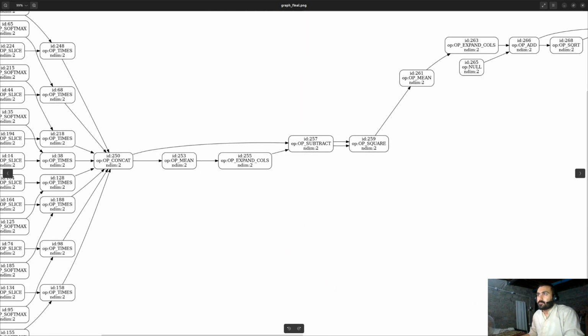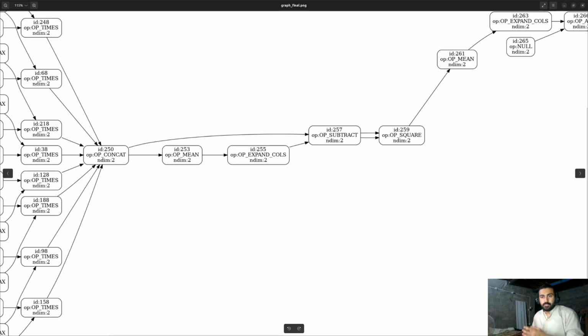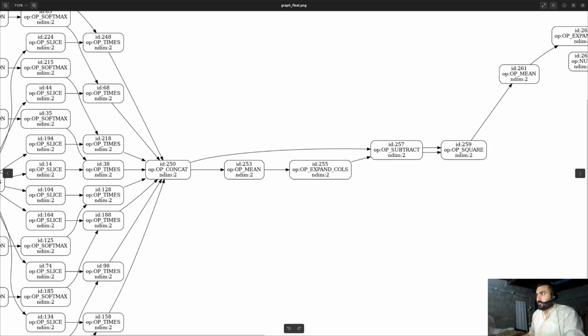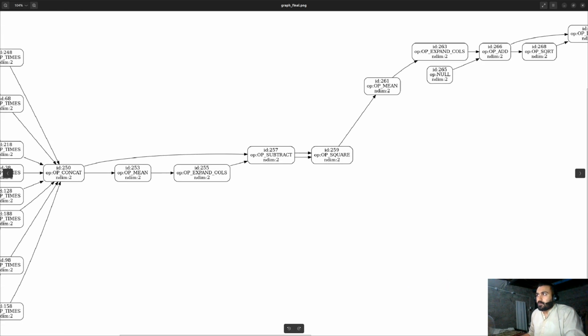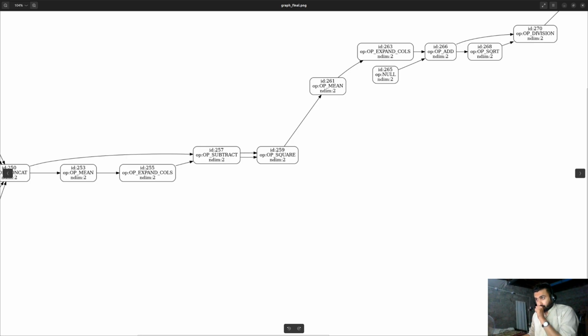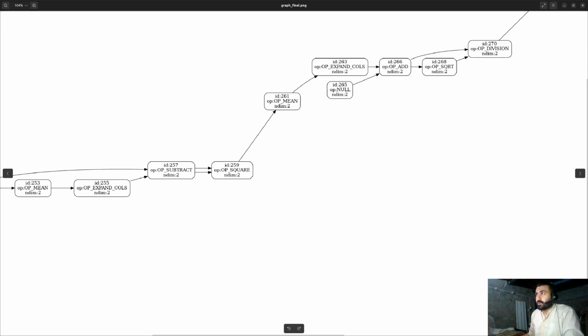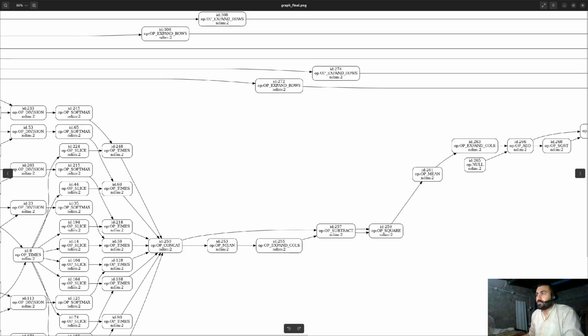Then we concatenate the multi-head attention output to some tensor, and perform layer norm on that, which normalizes your tensor, your data. Normalization helps your algorithm learn fast. The whole purpose is to make things smooth, normalize the spikes and peaks, and get everything in a specific bound that we need. So this is our layer norm. You can see operation expand columns, subtract, square, mean. These are the steps we do in the layer norm.